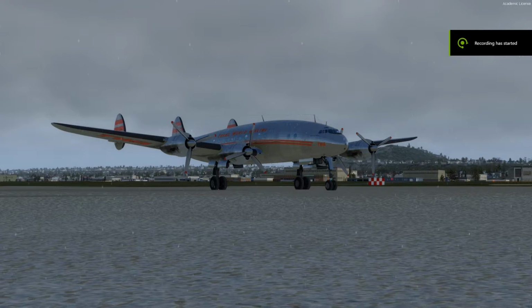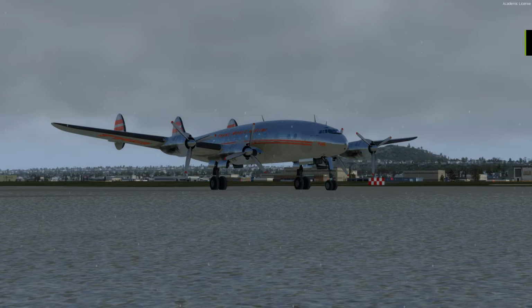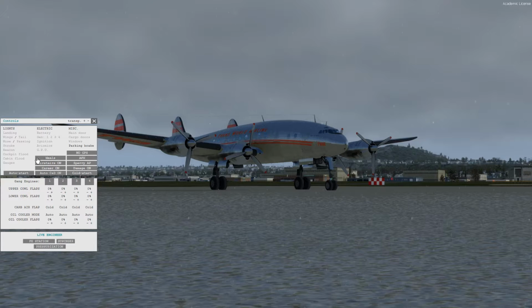Hello everyone, SimCFI here. Today we're going to do a quick look on the ADF panel for the A2A Simulations Constellation. So before we hop in, let's go ahead and connect the ground power unit.